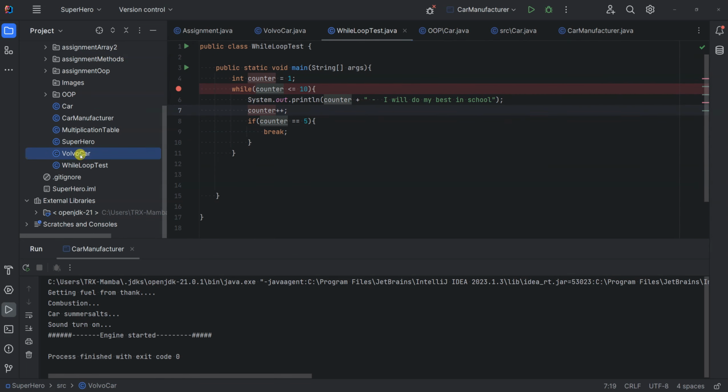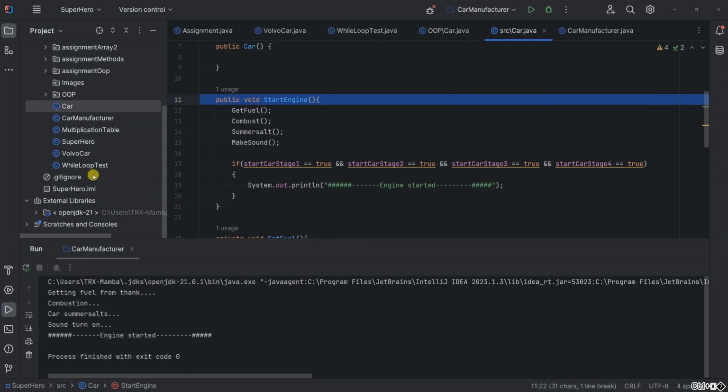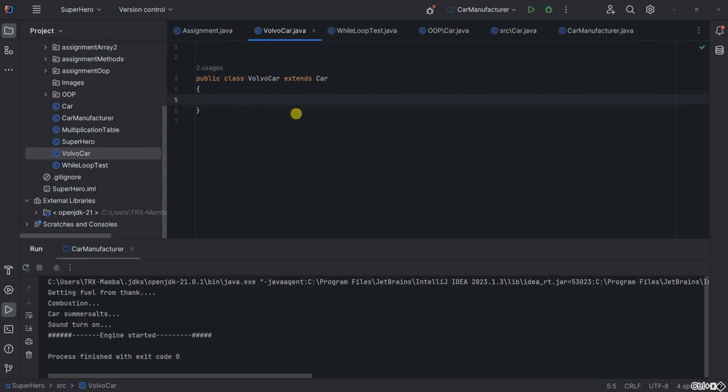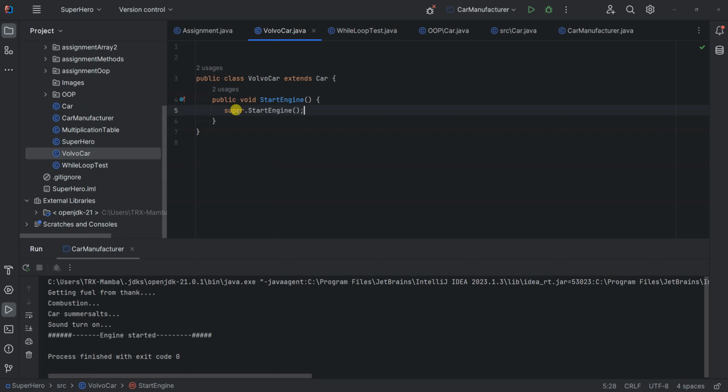So we have two start engines now. We have the start engine that is in the car, but Volvo also has its own start engine. So now we are overriding; we want to override the original start engine. What we now do is say something like super.startEngine. What we are saying is: still do the same thing that is inside Car, the super class. The car that we inherit from is the super class. Go there and start the engine still.